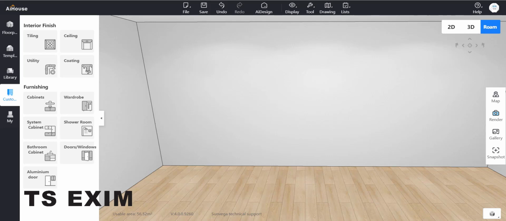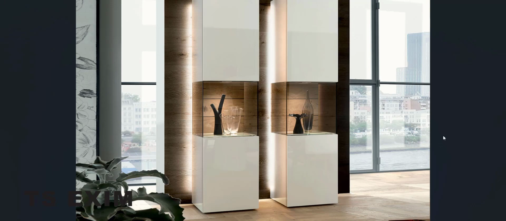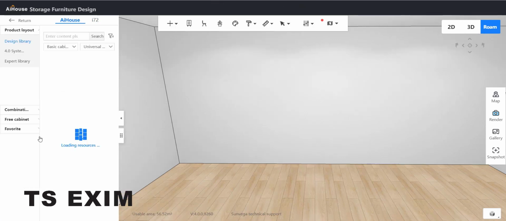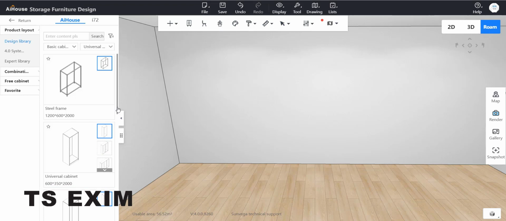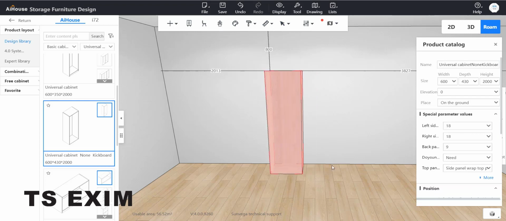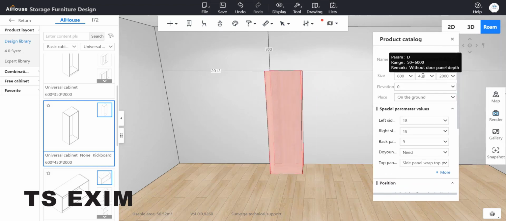So today I will teach you how to create this display cabinet with glass panel in the middle. You can go to customize, then we're gonna use this system cabinet function. Drag out this model, universal cabinet non-keyboard. You can drag to the wall, then change the size here.